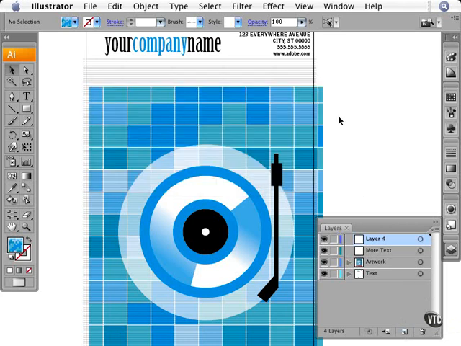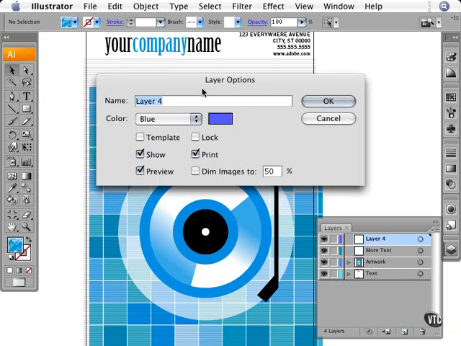What we can also do to rename our layer is simply go to where the word Layer 4, or whatever the name is, is here and click twice very slowly. This will open up the layer options and we can rename that layer here as well.